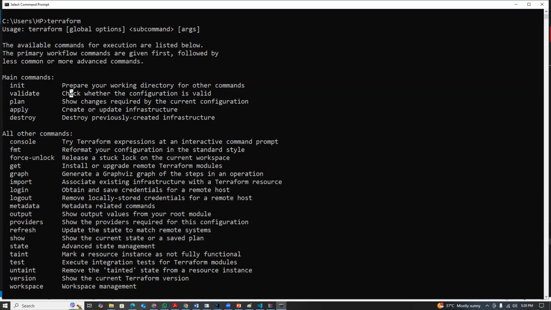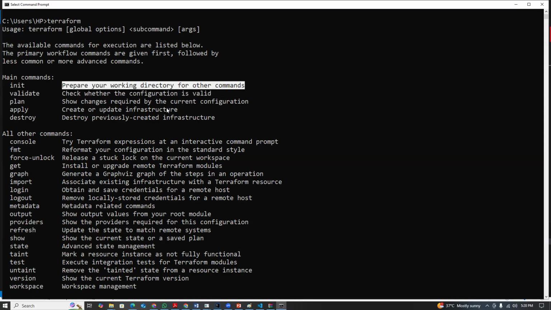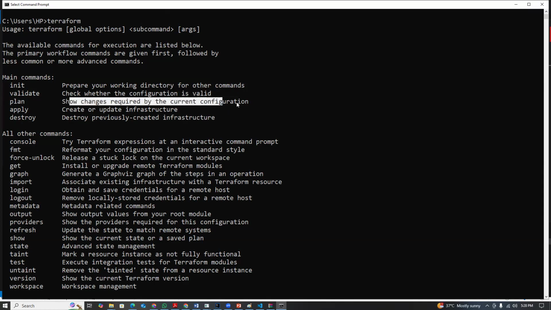So what is init? It prepares your working directory for the other commands. It will be initializing. It will communicate with AWS through the access key and secret key, and then we can do apply, destroy, or plan. Validate is nothing but to check whether the configuration is valid or not. Plan is nothing but to show the changes required by the current configuration. I said, right, blueprint. Apply is nothing but to create or update the infrastructure. Destroy is nothing but to destroy previously created infrastructure.